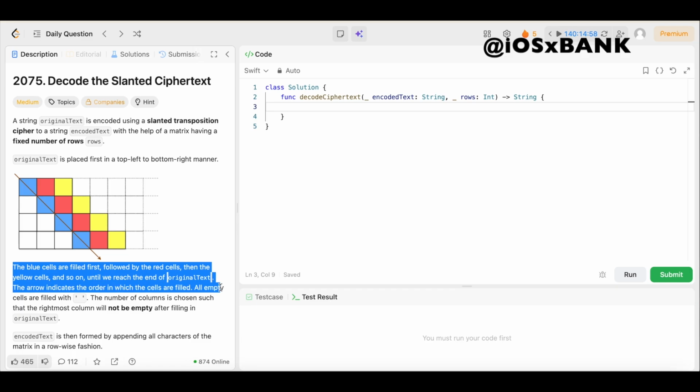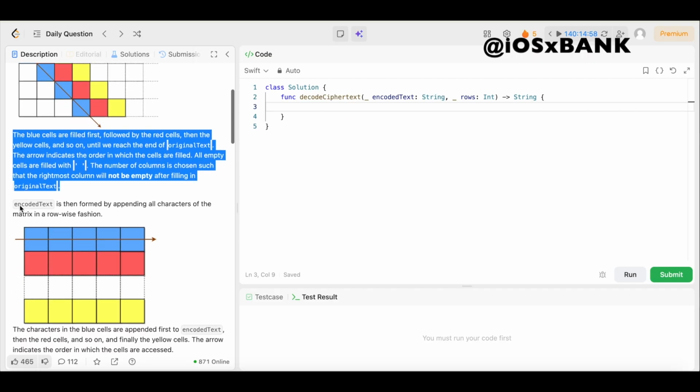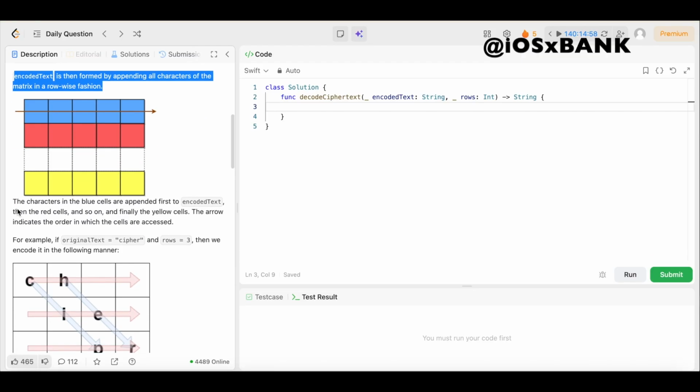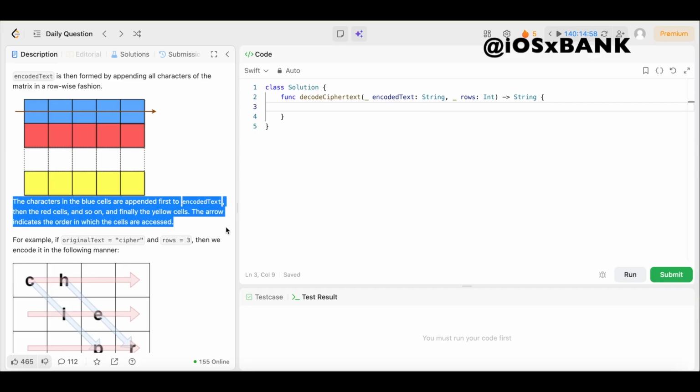The arrow indicates the order in which the cells are filled. All empty cells are filled with a blank space. The number of columns is chosen such that the rightmost column will not be empty after filling in original text. Encoded text is then formed by appending all characters of the matrix in a row-wise fashion. The characters in blue cells are appended first to encoded text, then the red cells, and so on, and finally the yellow cells. The arrows indicate the order in which the cells are accessed.